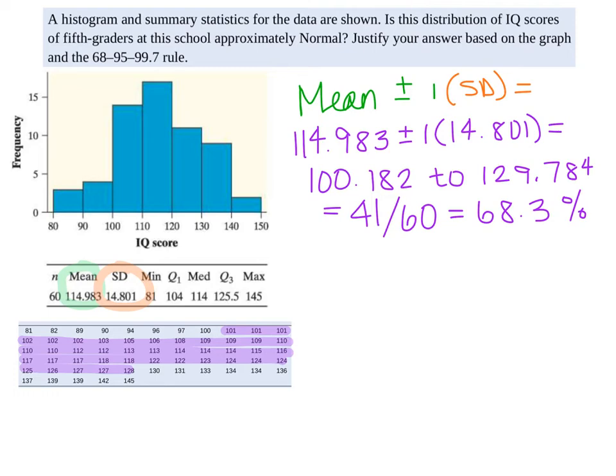So let me show you what I did with the first standard deviation from the mean. You take the mean, 114.983, you add and subtract 1 standard deviation, and that's going to be 1 times our 14.801, and we get a range of 100.182 to 129.784. So what you could do is you could take this histogram, or you could take your data points. I prefer the data values themselves because I make less mistakes that way. And I'm going to count from 100.182 to 129.784.